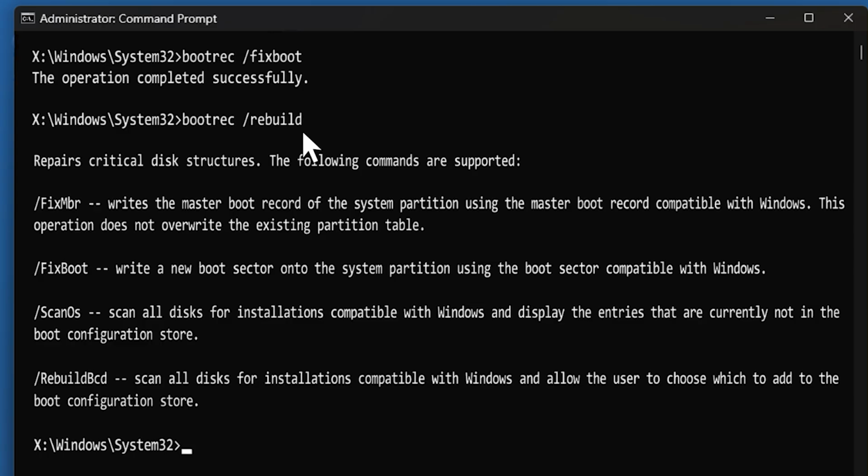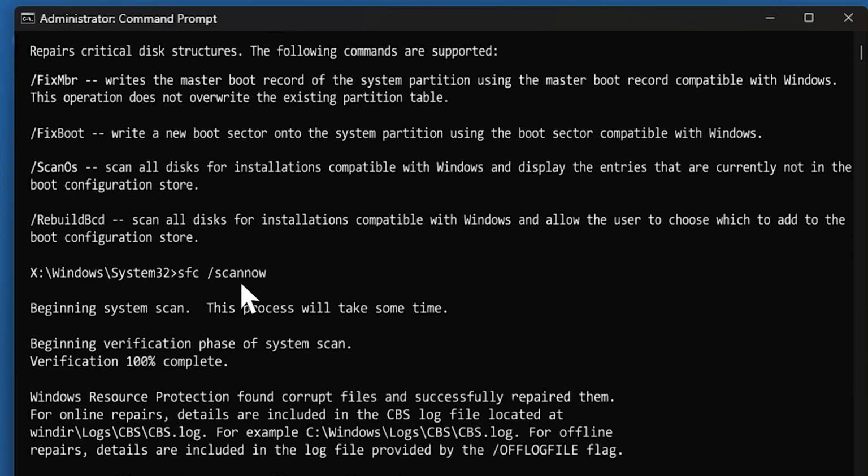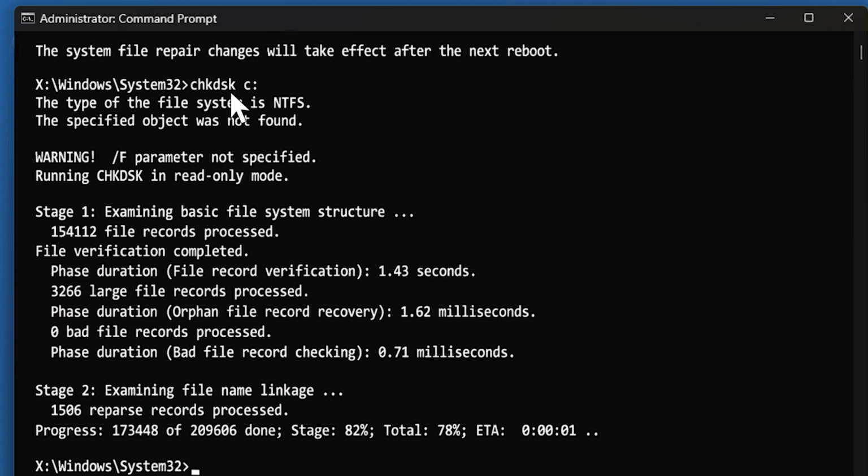Now, let's check for and fix corrupted system files. Type sfc /scannow and press Enter. This system file checker scan will take several minutes. Wait until it reaches 100% before moving on. Finally, run chkdsk c: to check your main drive for errors and fix them. Again, wait for this scan to complete fully.